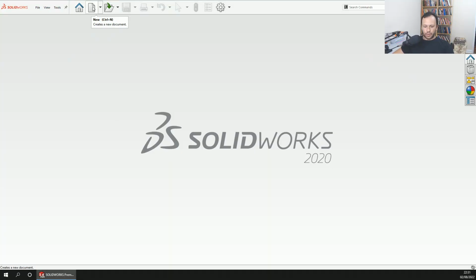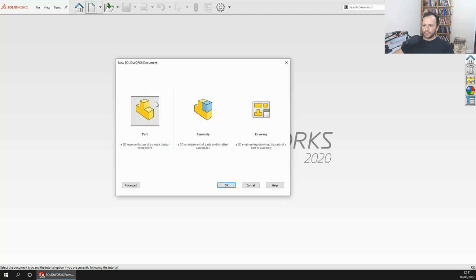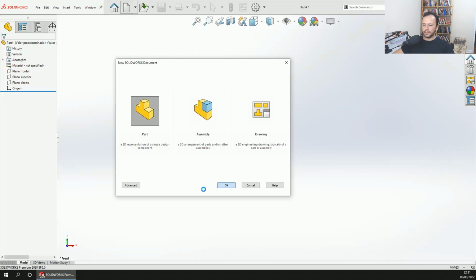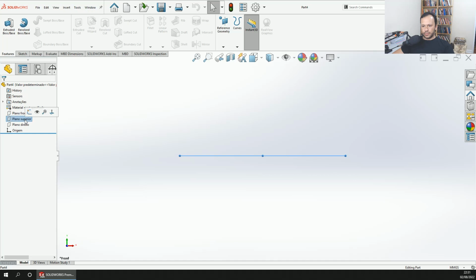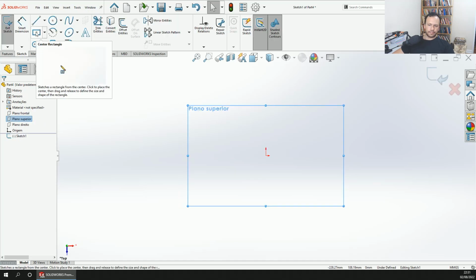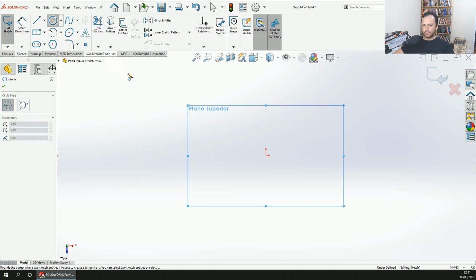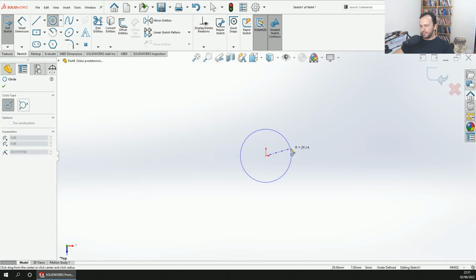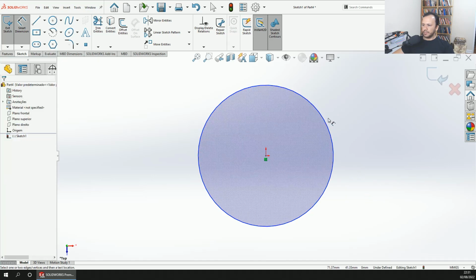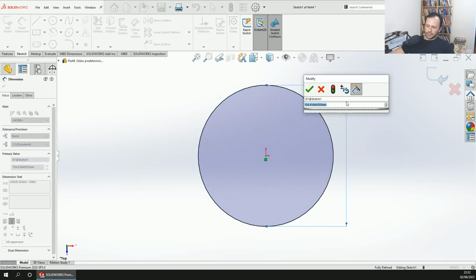So open your SolidWorks, go to New, select Part, choose one plane and open a sketch. Here you're going to choose Circle and click on the center, then Smart Dimension, okay.